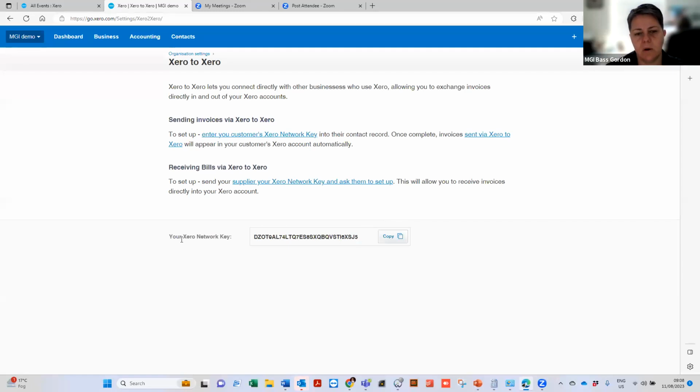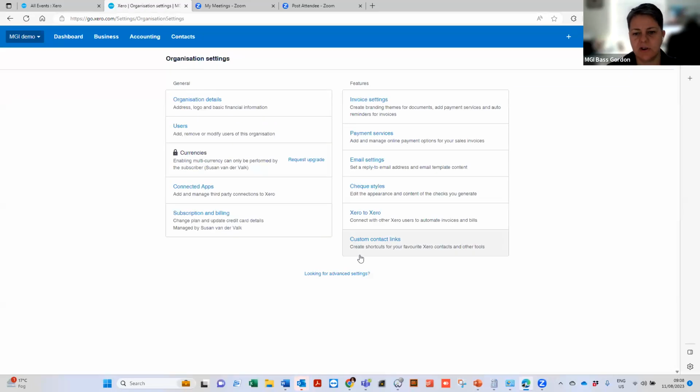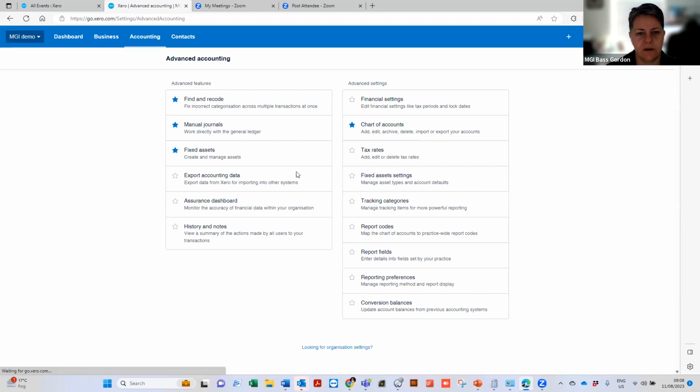So the reason why I want to just highlight this is that when invoices are being sent from a Xero user to a Xero user, and this has been copied and put in place, the invoices will go directly into that user's Xero entity, which is a really nice functionality. Just makes things a lot easier. I'll show you how it works a little bit later on, but for me, it's a great little function tool to have.